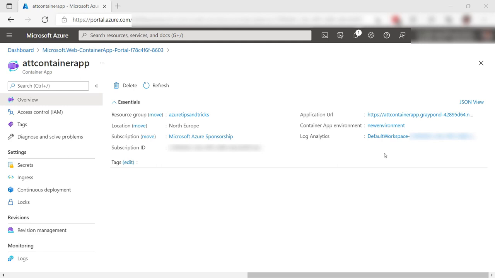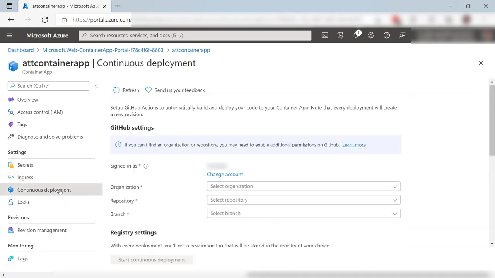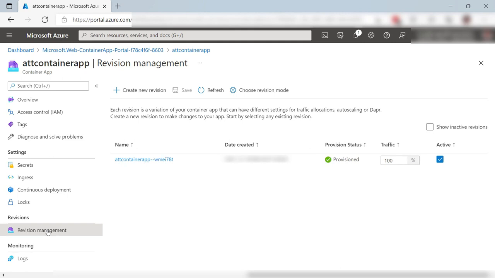I can configure it from here. For instance, I can configure the inbound traffic to enable or disable it. Also, I can set up continuous deployment to automatically build code and deploy it with GitHub Actions. Pretty cool. And there is also revision management.